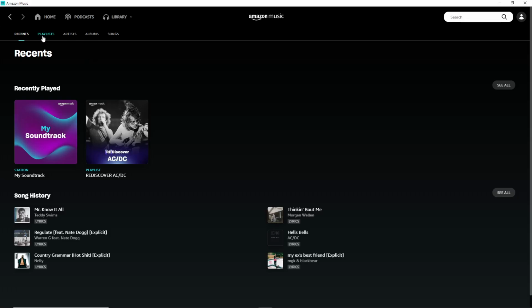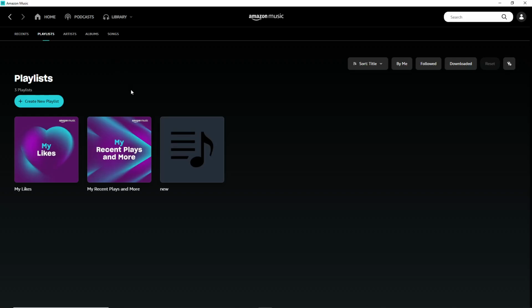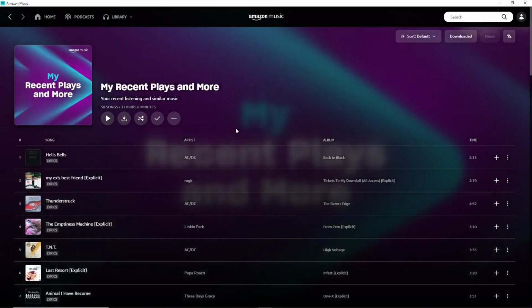Next, click on Playlists. This section houses all the playlists you've created or saved, making it easy to access and manage them. Now find and click on the specific playlist you want to rearrange. This will open up the full playlist view, displaying all the tracks currently in that playlist.